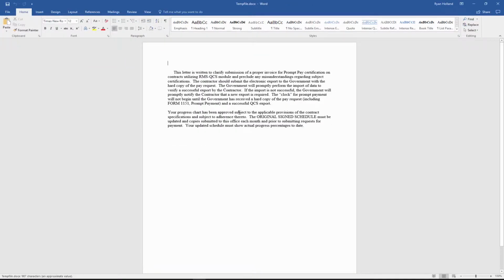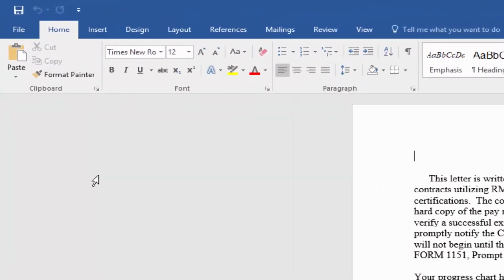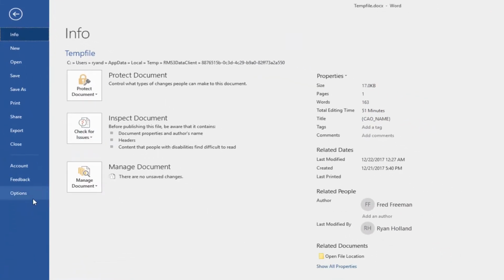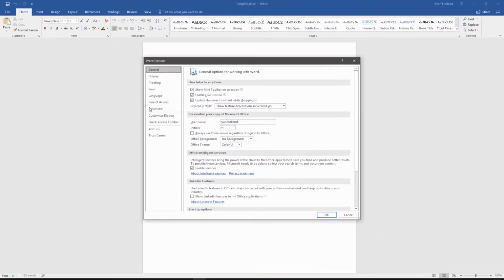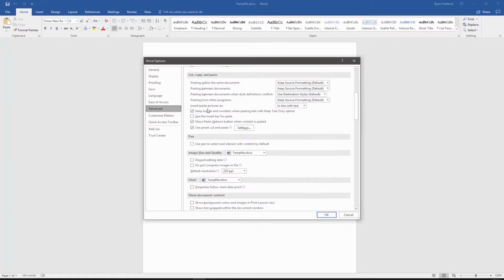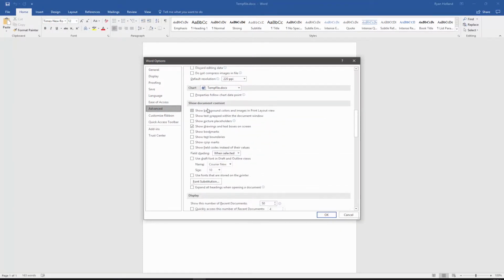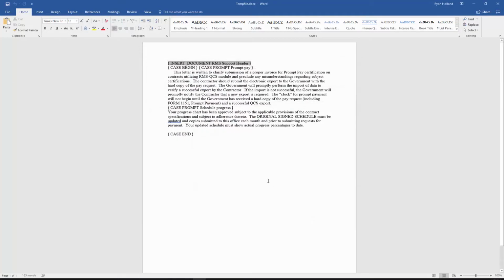Microsoft Word's going to open up, and we see that our Word macros have not appeared in this document. Now, in order for them to show, we have to go to File, Options, and then we're going to go to Advanced. We're going to scroll down till we see Show Document Content, and then we're going to click this checkbox, Show Field Codes Instead of Their Values. Now our macros have appeared, and now we're ready to go.